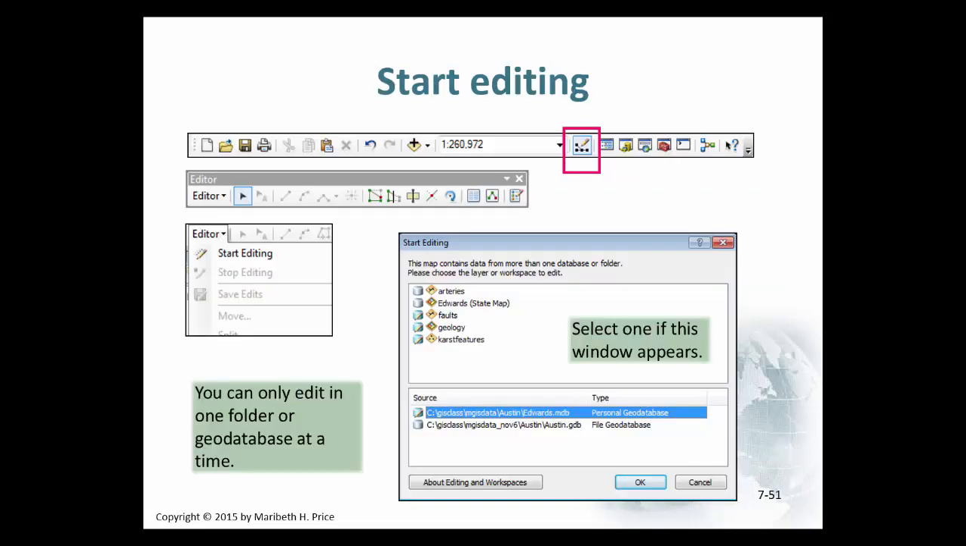The editing session is limited to only be able to edit in one folder at a time. So when starting your editing session, you might be asked, which features do you want to edit? Just pick the one you want from the list.